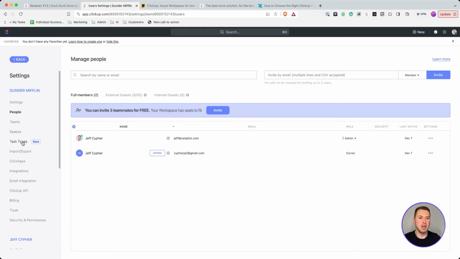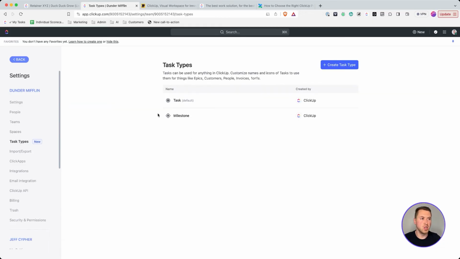From there, also, in addition, a few things to take note of are task types. We do have a video on task types. This is a new feature inside of ClickUp 3.0 that kind of allows you to create different task types.